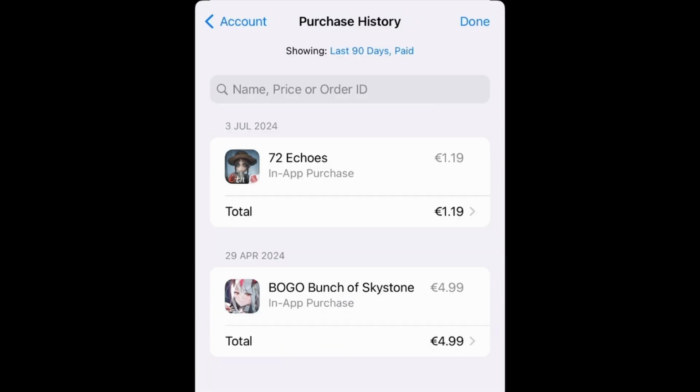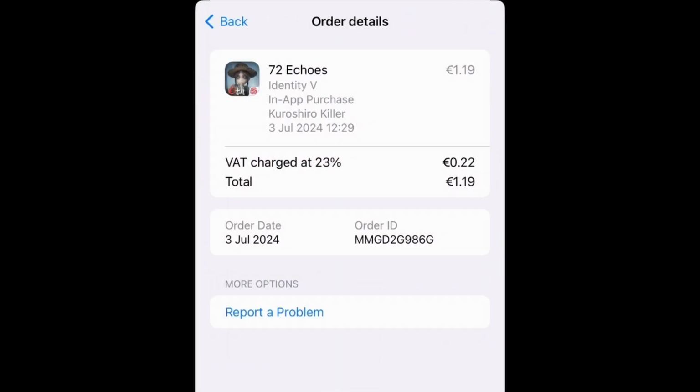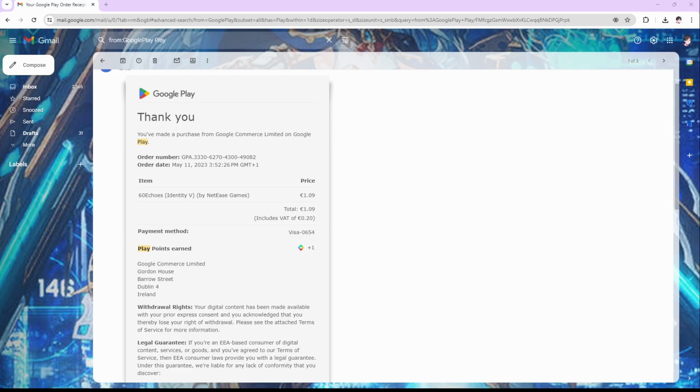What you basically do is you tap into it, and once you tap into it, you just need to provide a screenshot and send this to the support, as we've seen there. So this is how you do it on iOS. As you can see here, the other way you can do it is with Google Play.